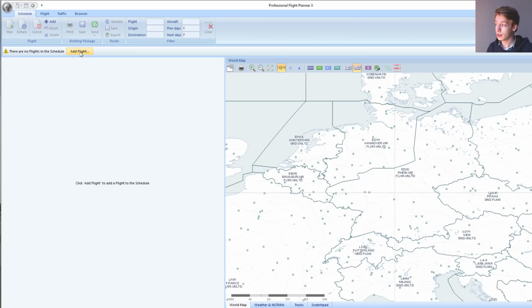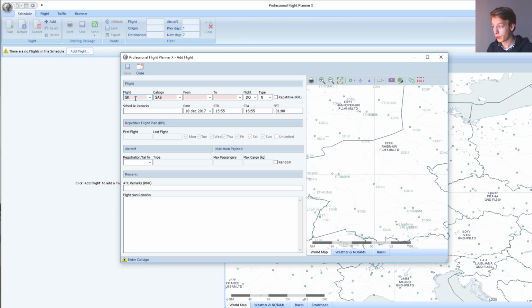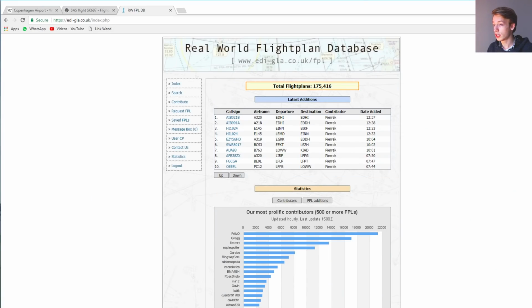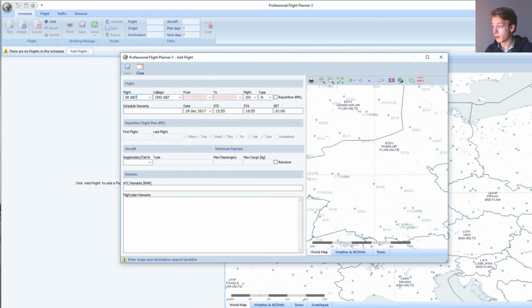So I'm going to add a flight, and we're going to be flying Scandinavian Airlines. Our call sign was Scandinavian 687, and SAS is the ICAO code, and that's also going to be the code that we're going to use to log in on VATSIM.